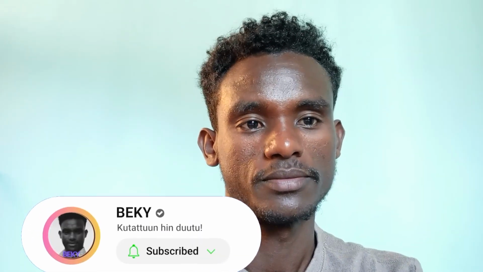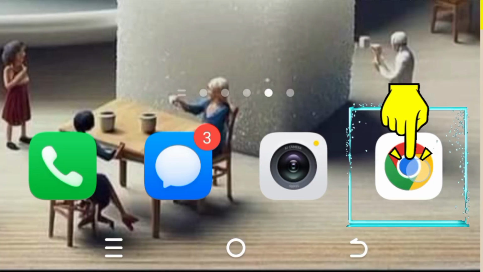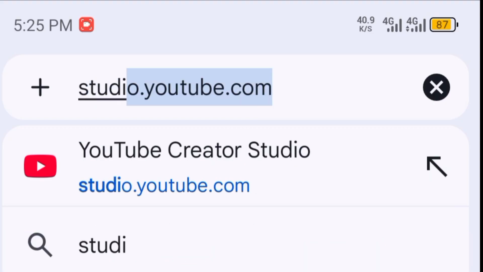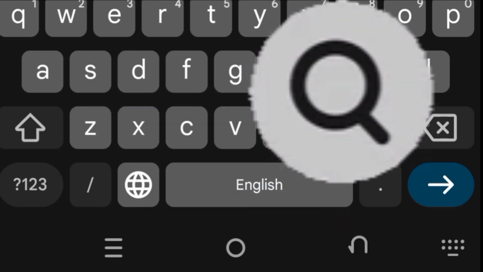Let me show you. First of all, open the Chrome browser on your phone. Then go to the search bar and type studio.youtube.com. Then search or find.